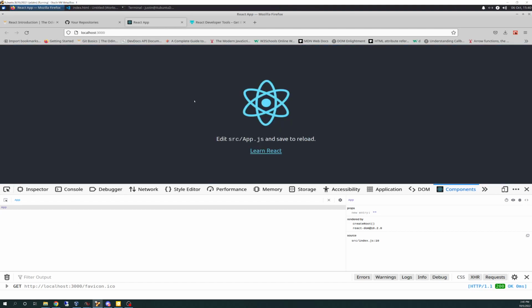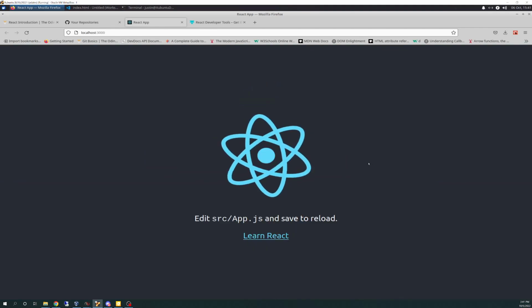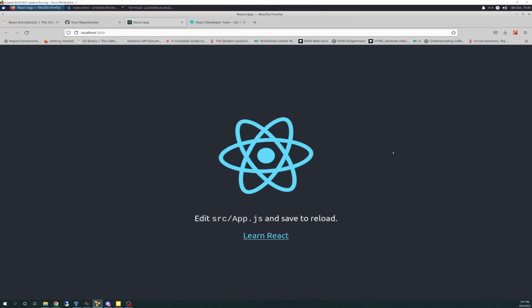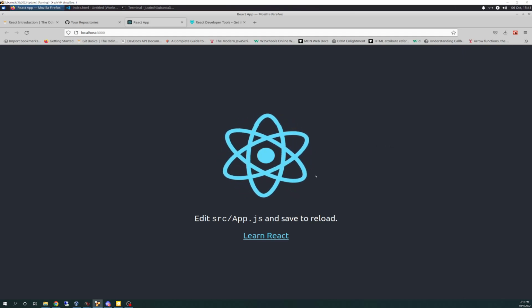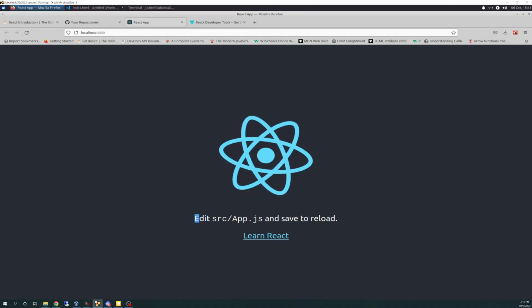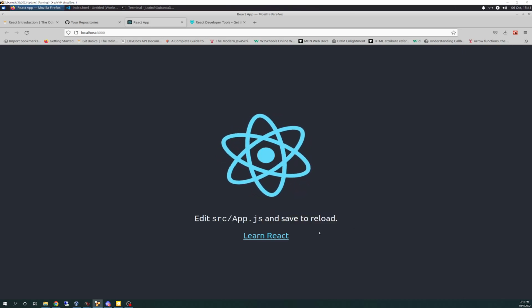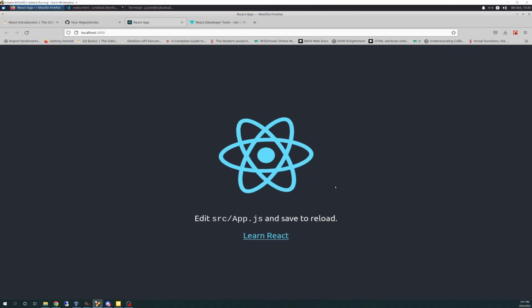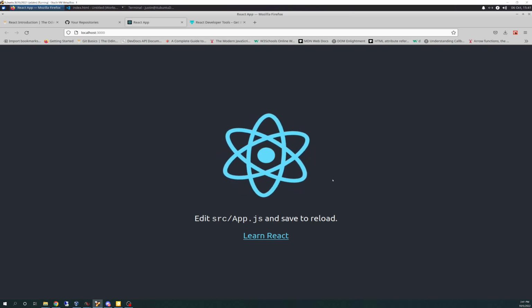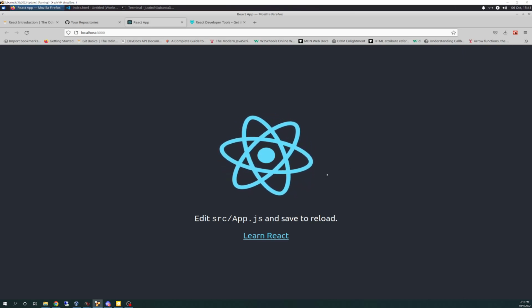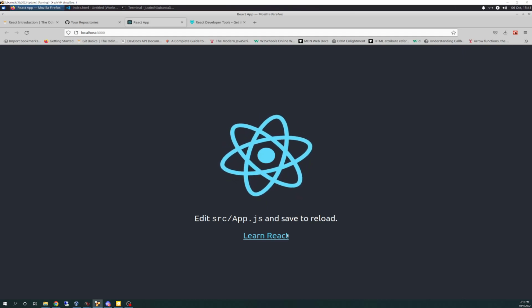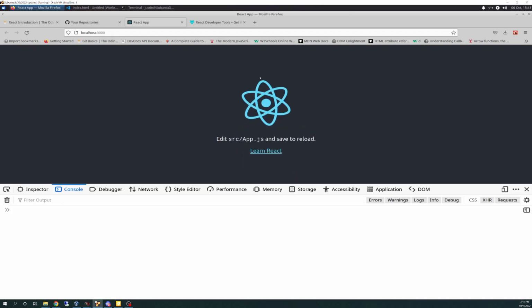And we'll go through the DOM here in a minute, but here's what you get. It's basically just a spinning React logo. That's a favicon icon, which even tells you right here, edit your source App.js where we were just at, and save to reload. Since it is running Webpack, it is live, so as soon as you save your file, this will automatically refresh and reload. And then there's a hyperlink here to learn React.